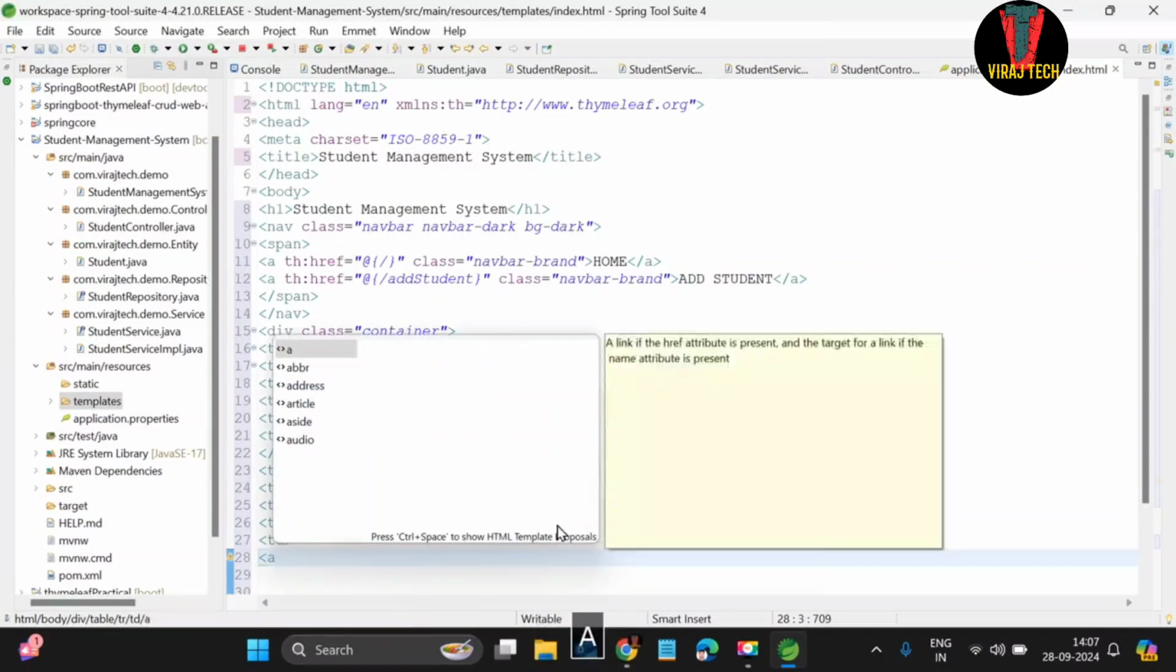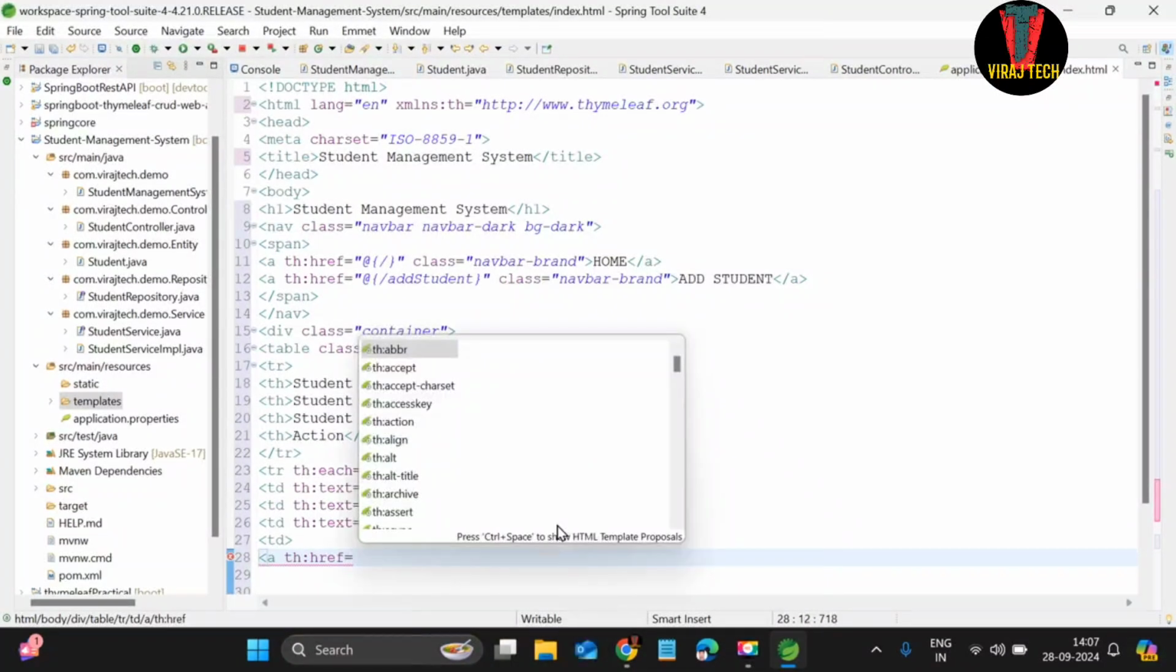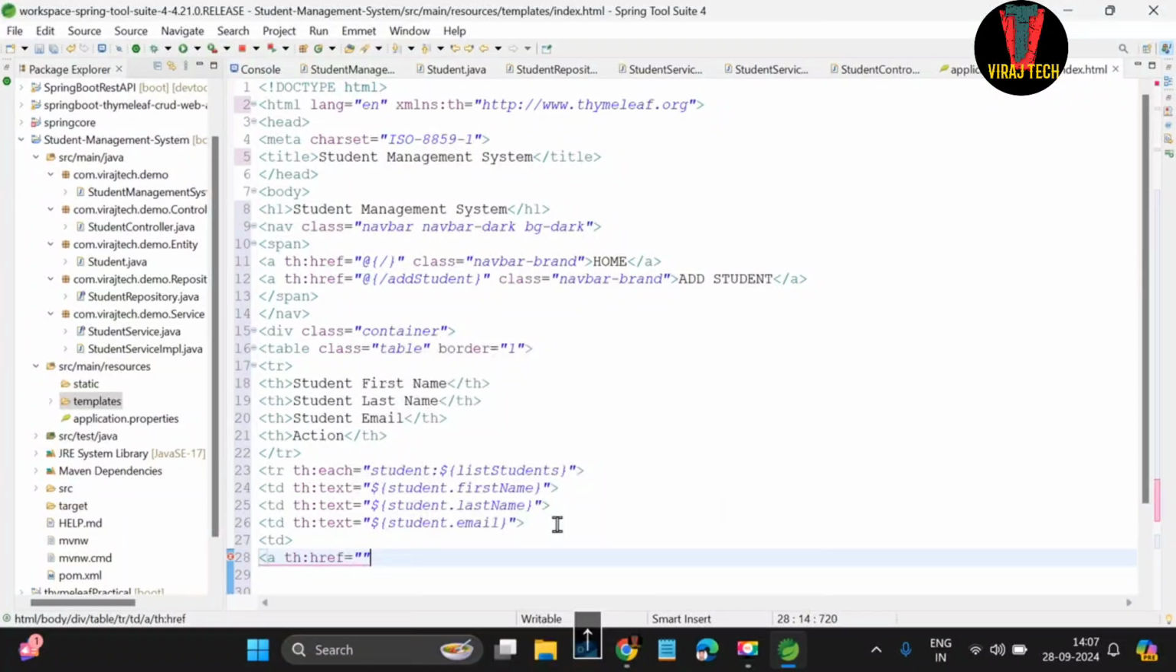inside that td tag we are going to use anchor tag href equal to double quotes inside that bracket slash update student slash bracket id, whereas inside id equal to dollar bracket student dot id. And now close this.